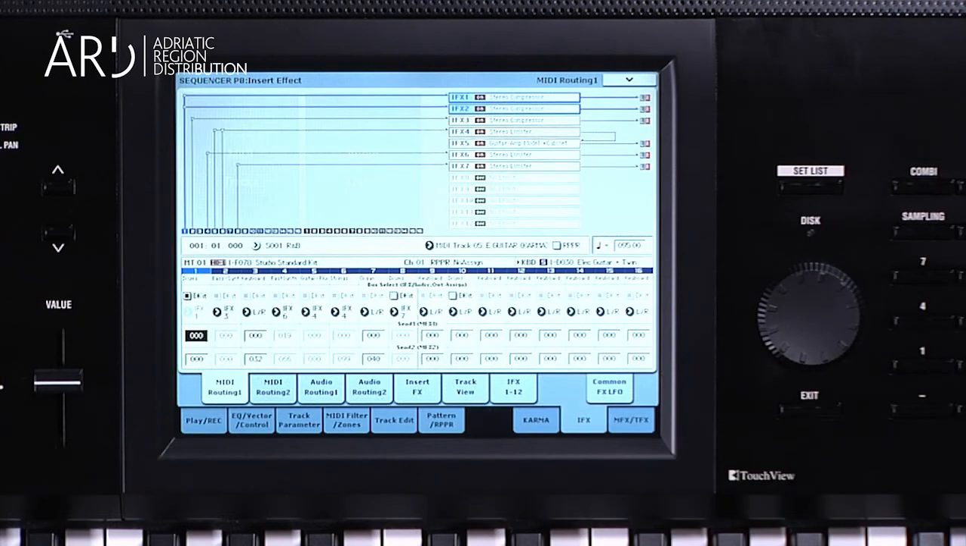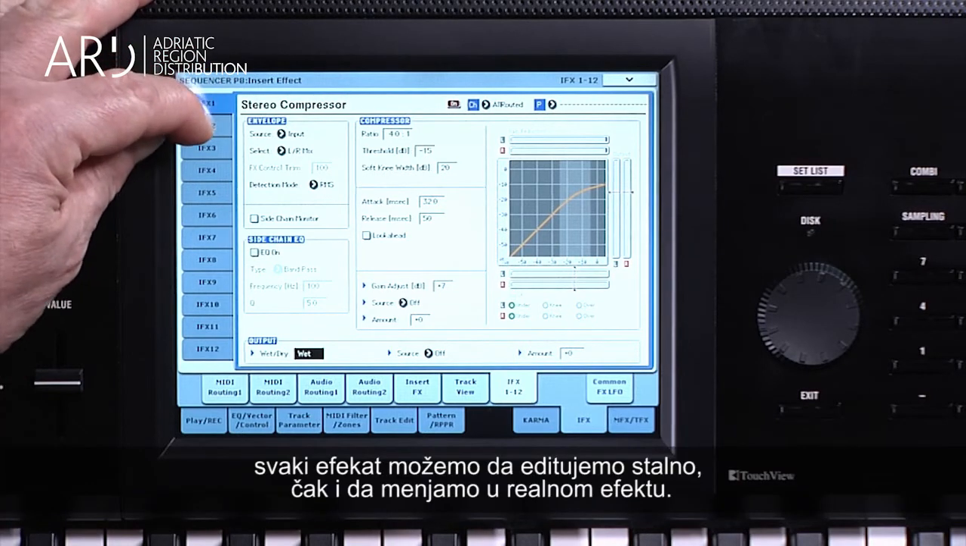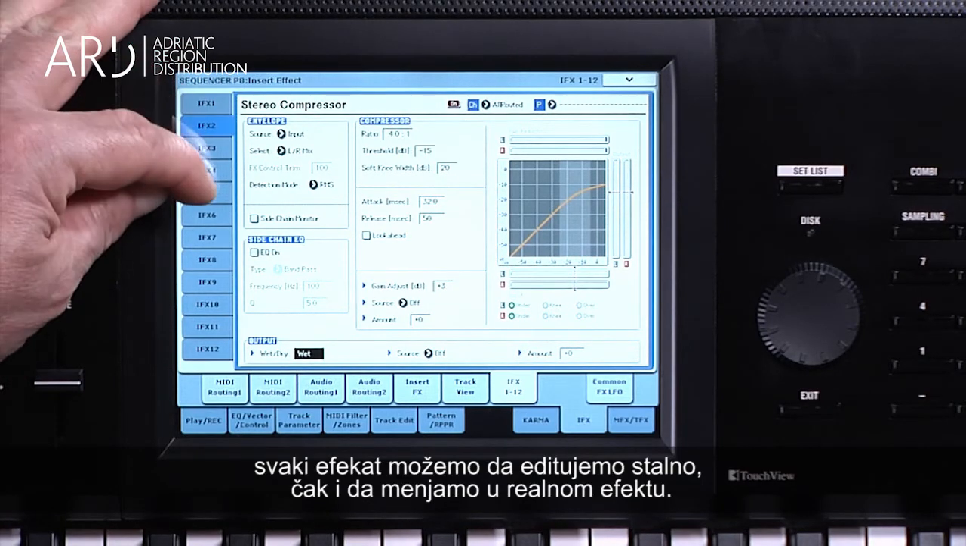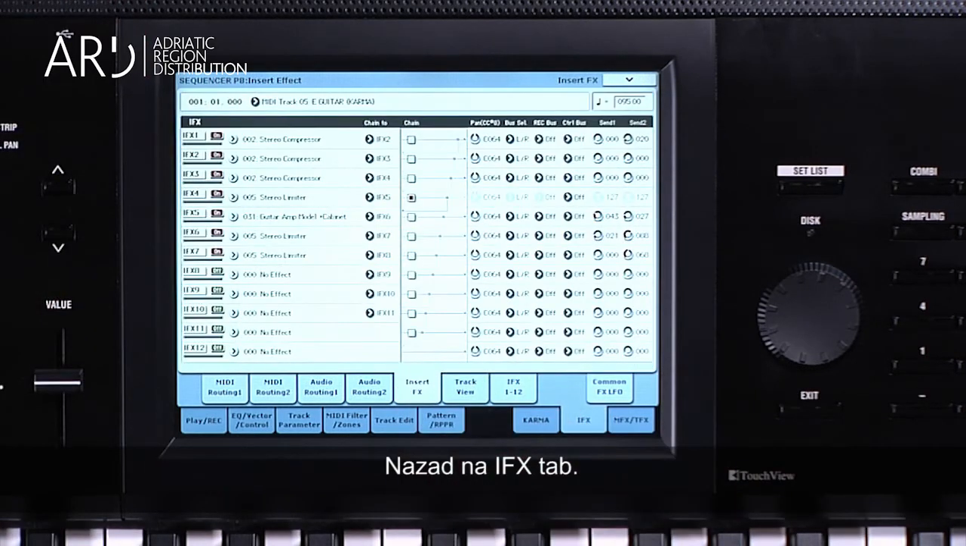IFX tab, IFX 1 through 12 tab. Each insert effect can be edited extensively, even controlled in real time. Back to the Insert Effects tab.